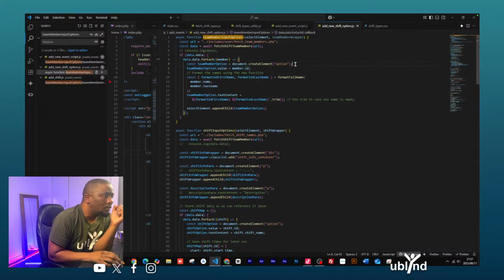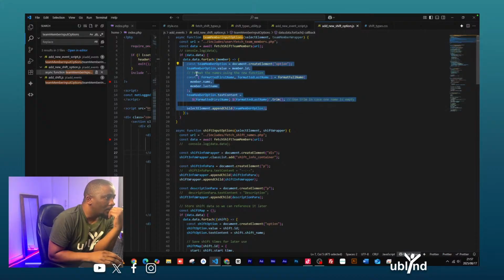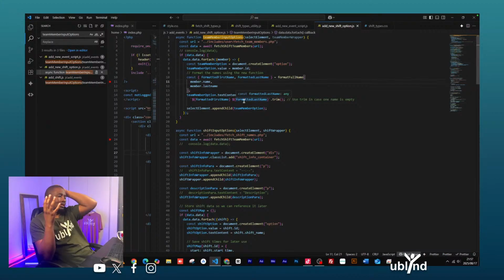So it's just gonna do that, and then puts the name, value, name, all of this. So this is just taking the team members that we get from the database and then displaying them to us.